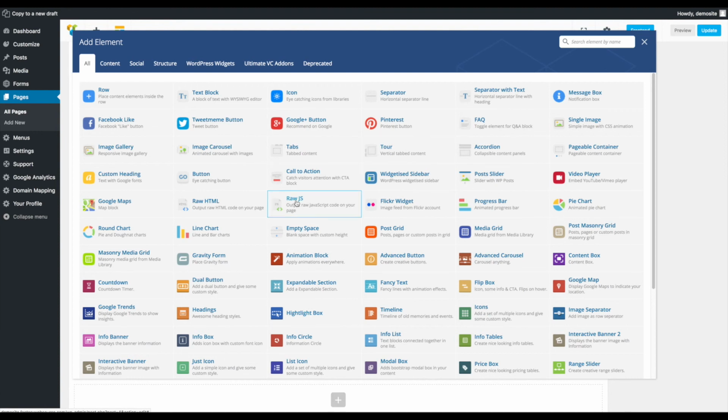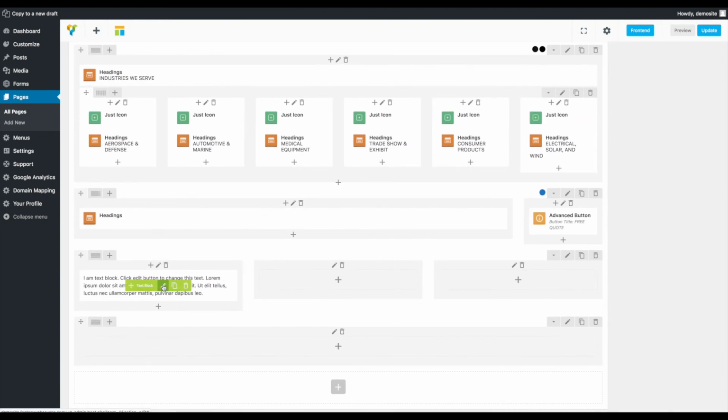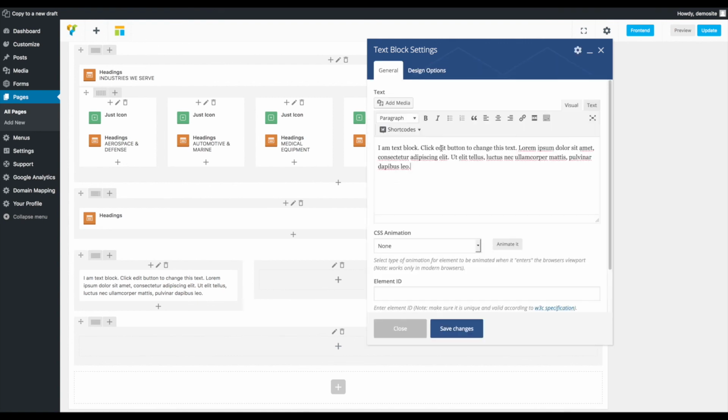Once again, it's going to bring up this add element window where you can go in and add, for example, a text block in there. Once that's added in there, there's your text block, and then you always have the option to then click on this pencil and edit whatever element you've added in there based on the settings which are in that panel.